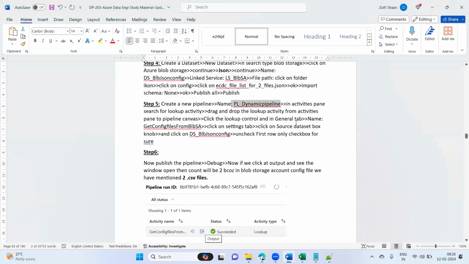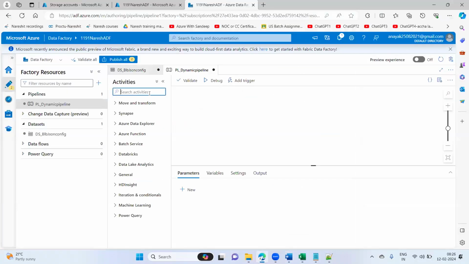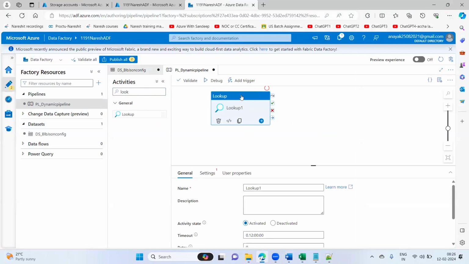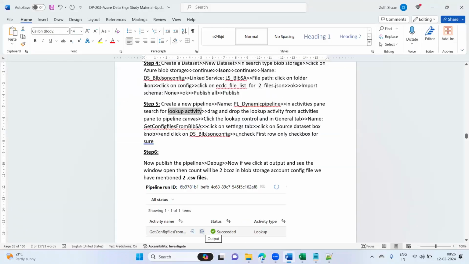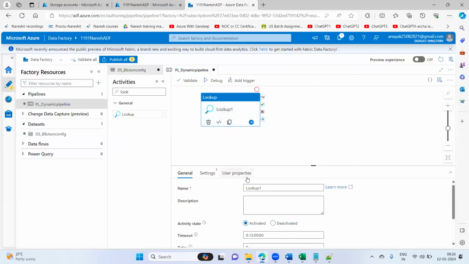Next, it is asking me to use the lookup activity. Let's just type here lookup. Look for each and every file present in the source system. Click the lookup control, in the general tab give the name as get config files from blob storage account.